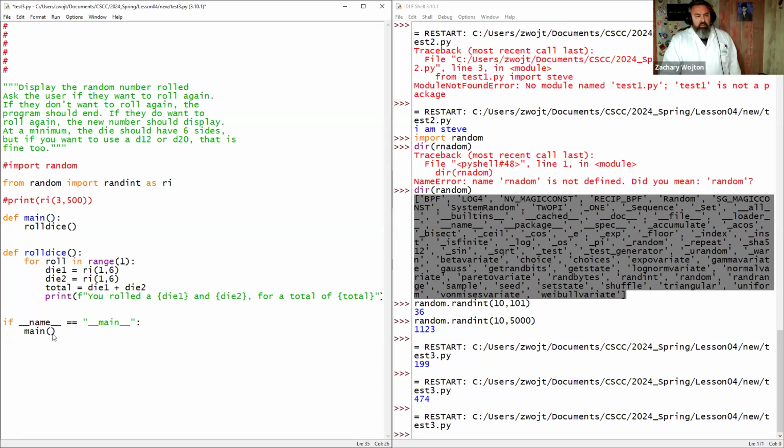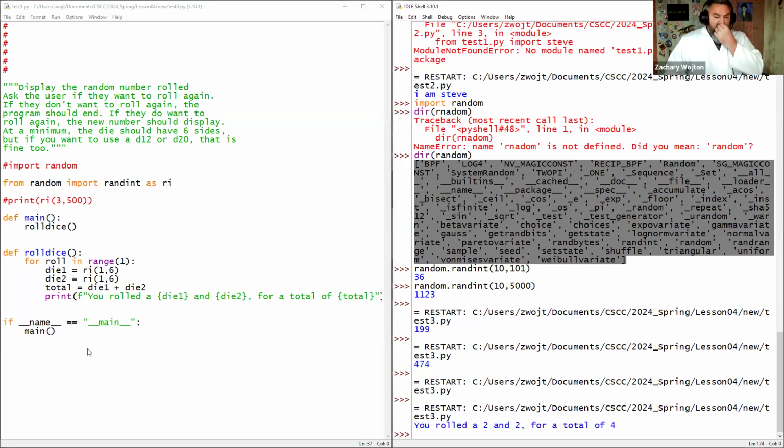So now we're going to do our validation check. We're going to run main. Main is going to call roll dice. Roll dice is going to generate two random integers, add them together, and then print something out for us. Save, F5. You rolled a 2 and a 2 for a total of 4. Cool. It's working as designed. Well, what if you want to play again? There's a couple different things you could do, right?